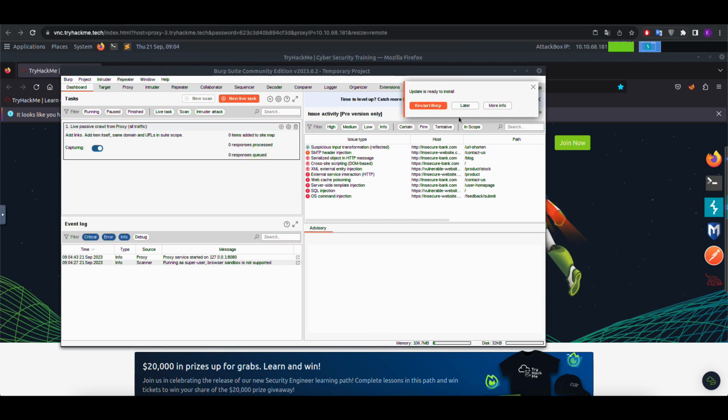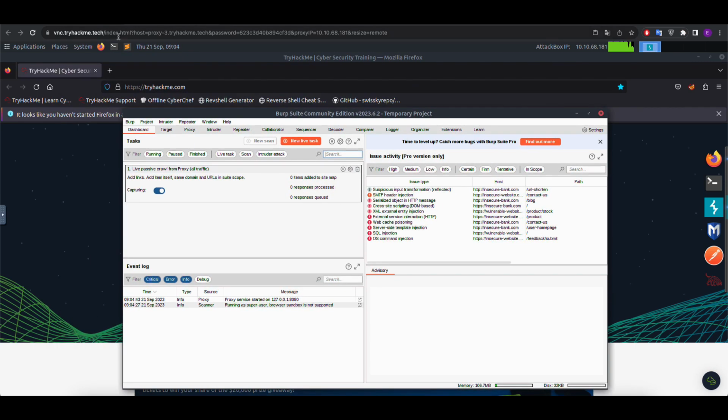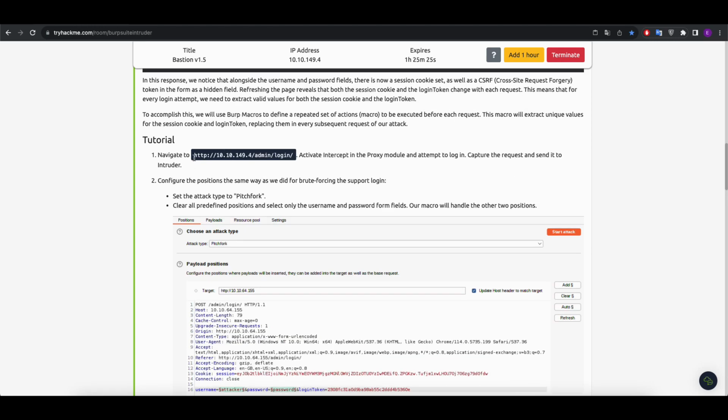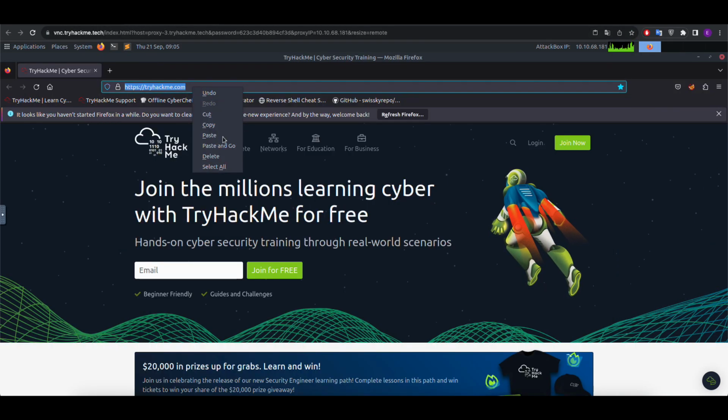Okay, Burp is ready. Let's start our process. First step, navigate to this address. Activate Intercept in the proxy module and attempt to log in, capture the request and send it to the intruder. Let's copy it, paste it.